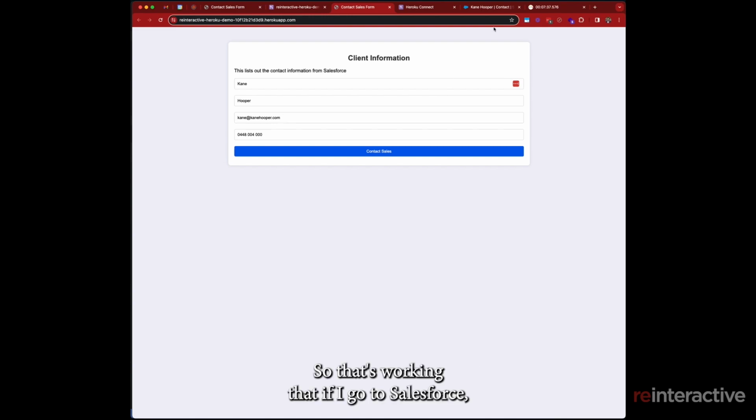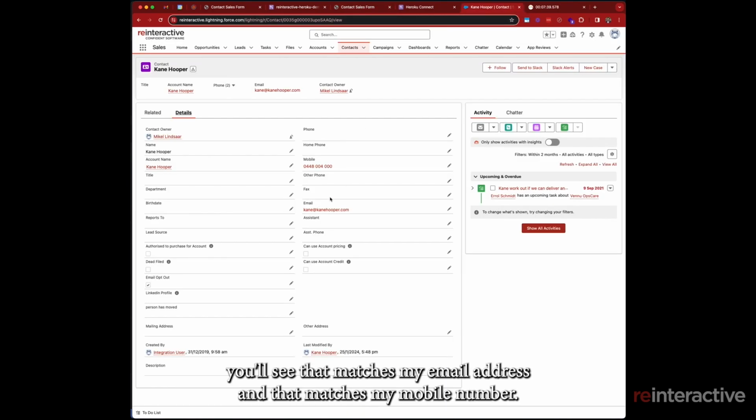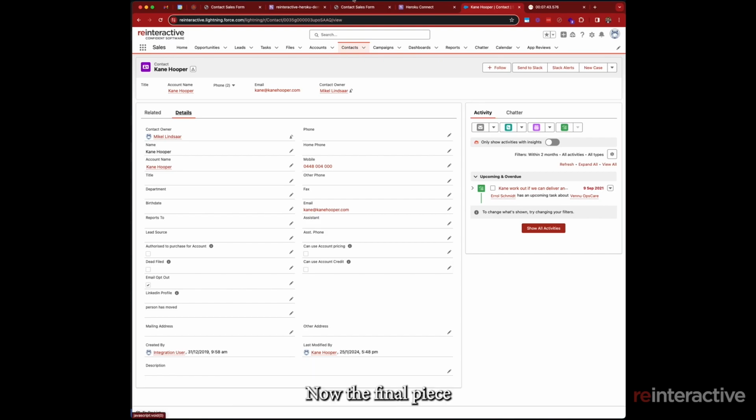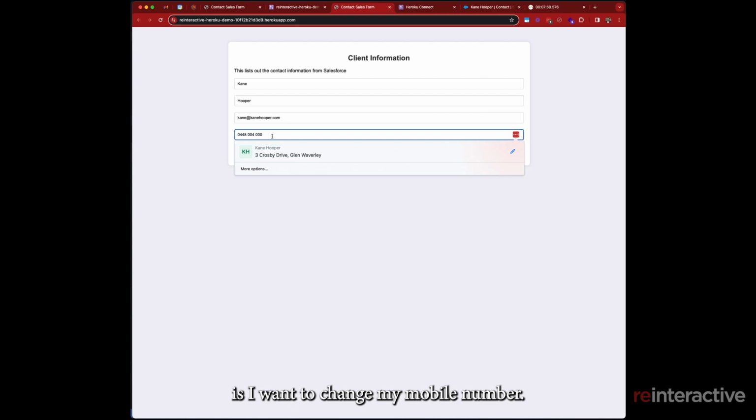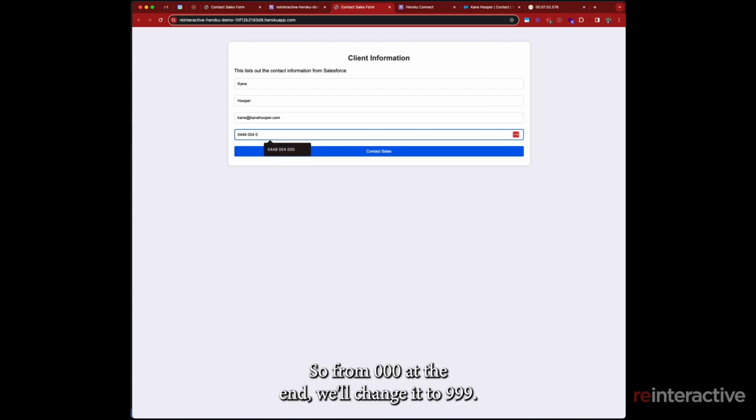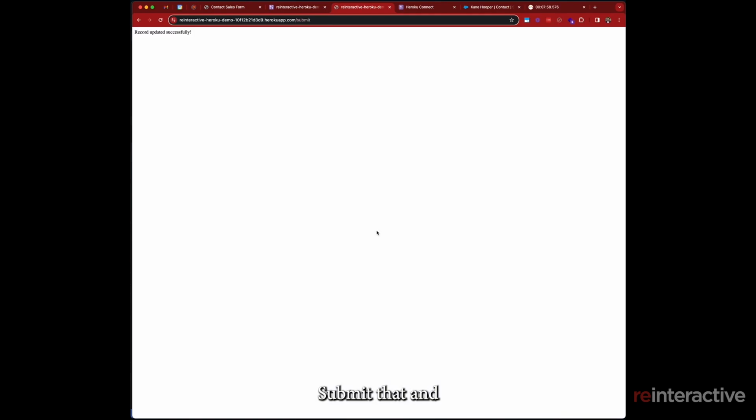So that's working. If I go to Salesforce, you'll see that matches my email address and that matches my mobile number. Now, the final piece is I want to change my mobile number. So from 000 at the end, we'll change it to 999. We'll submit that, and the record has updated successfully.